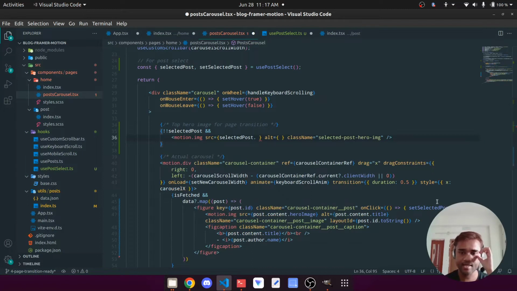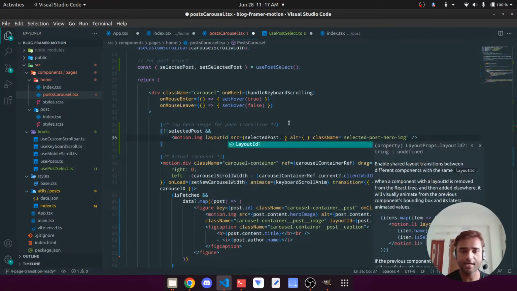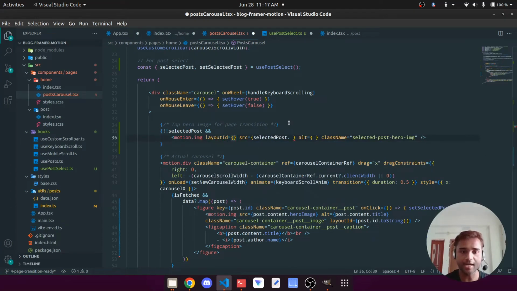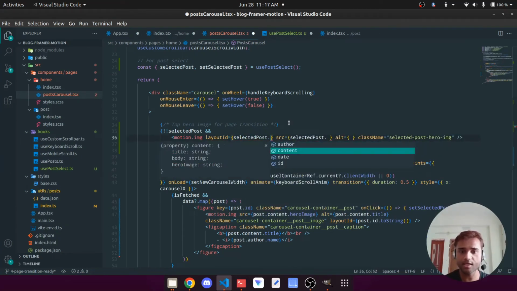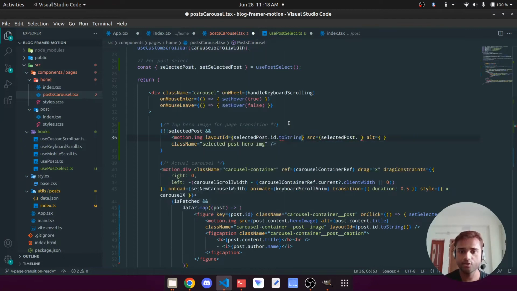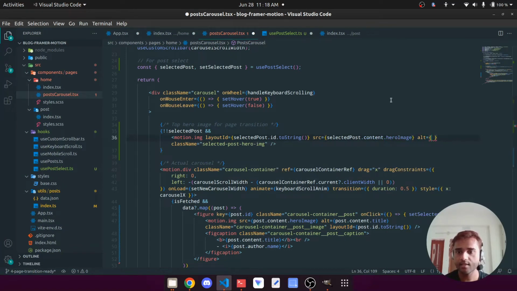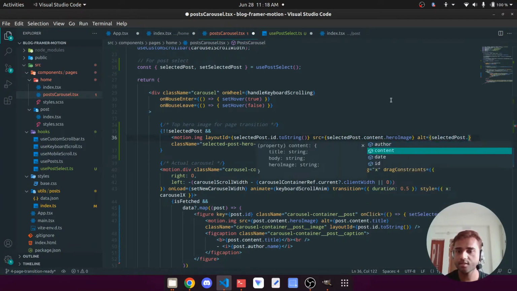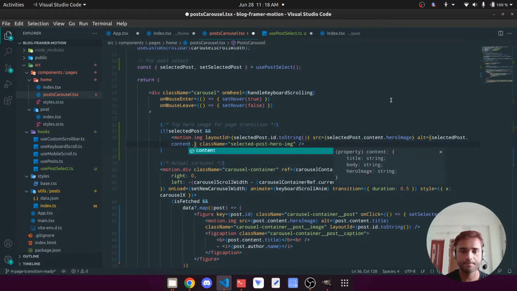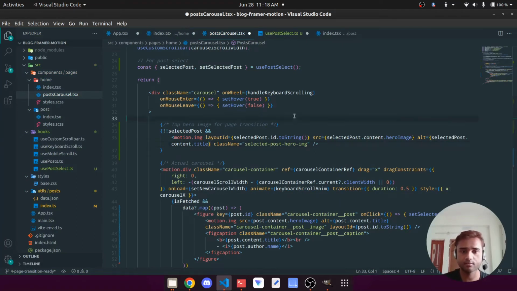And like I said, the layout ID has to match. The layout ID was the post ID. So we are going to be doing something here. The same layout ID as the post's ID, the selectedPost.id converted to a string. So now they have the same layout ID, and you will see the transition. But before that, we have the source as well. So let's do this stuff. And the alt set to selectedPost.title. Although it would only be visually there for a few seconds, let's still implement this.